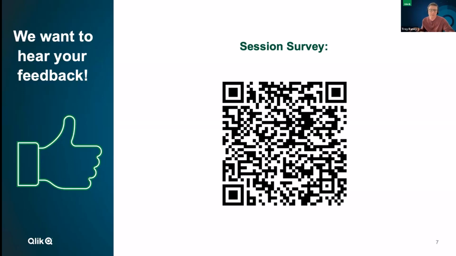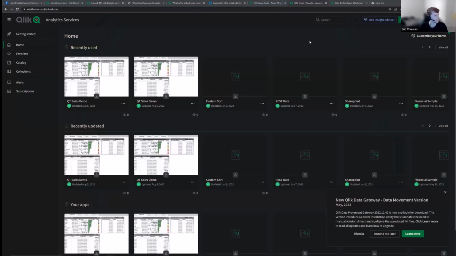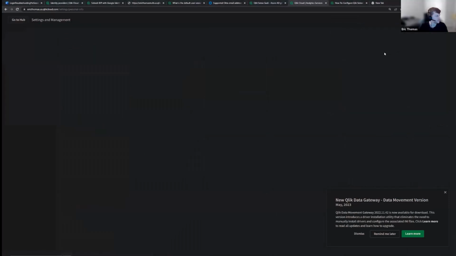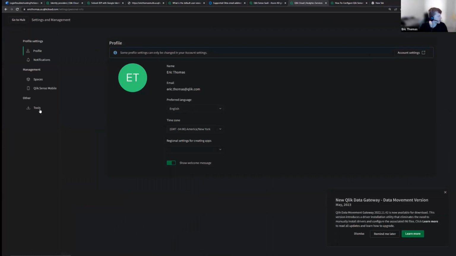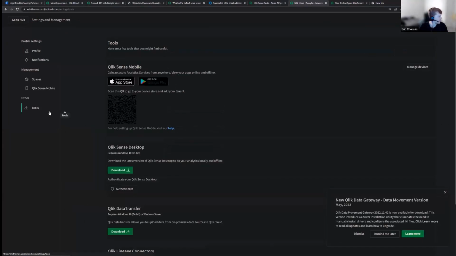Next question. How do I log into Qlik Sense Desktop with Qlik Cloud? Yeah, I can probably show that one real quick if you want. Sure, I'll stop sharing. Okay, this is one of my Qlik Cloud tenants. You go up to profile settings up here, then you'll go under tools. And you have this section here for Qlik Sense Desktop specifically. It'll actually give you the download.